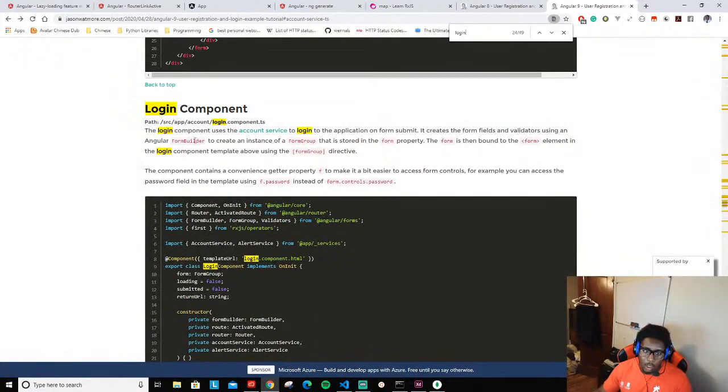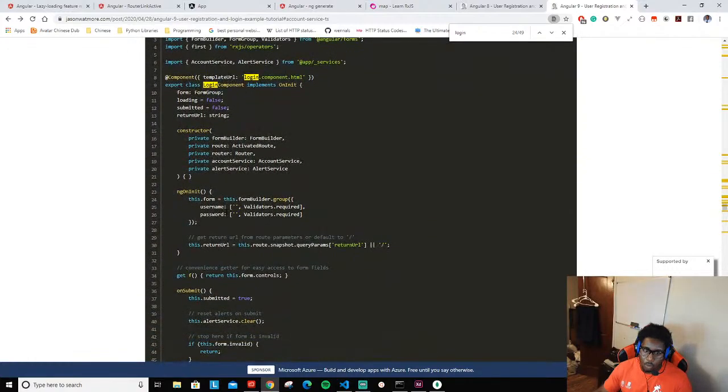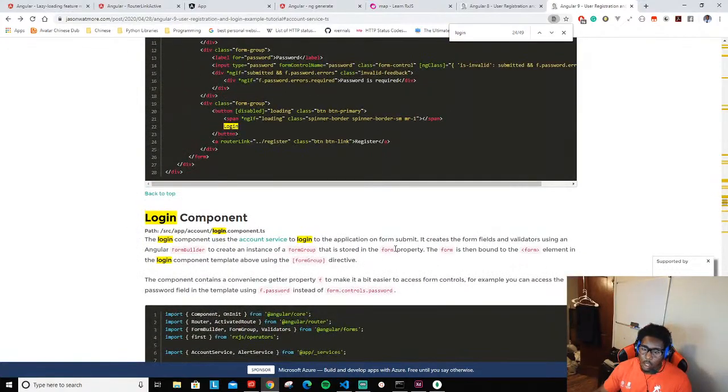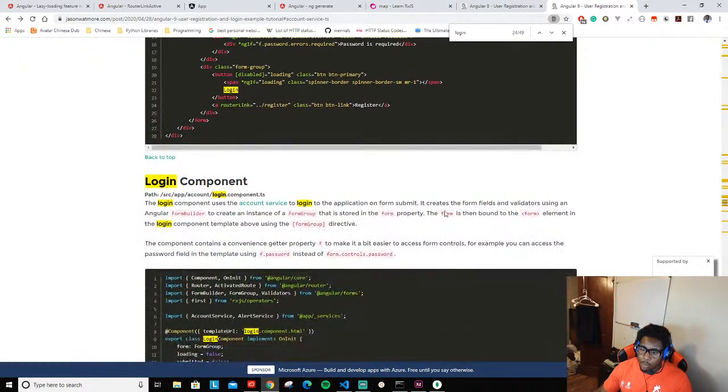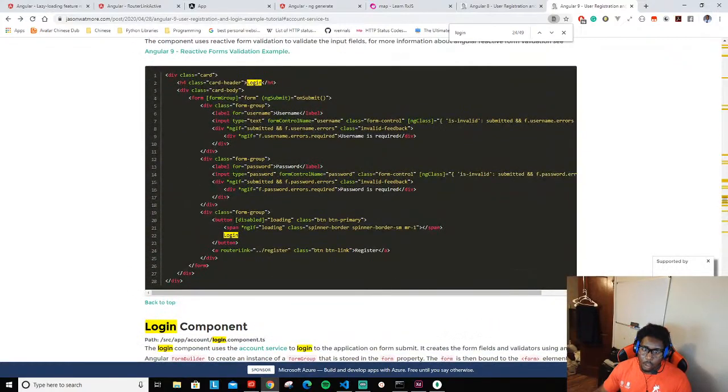So let me see if I can look at that. The login component uses the account service to log into the application on form submit. It creates the form fields and validators using an Angular form builder to create an instance of a form group that is stored in the form property. So far, this is what's going on, and they're talking about this form builder that they got here, and then they create it when it's initialized. The form is then bound to the form element in the login component template above. So this is the form element that they're talking about.